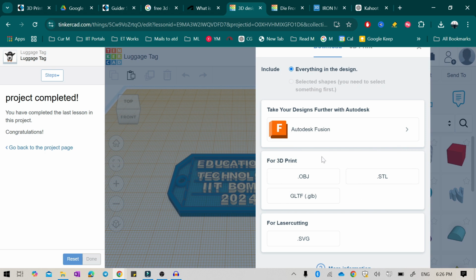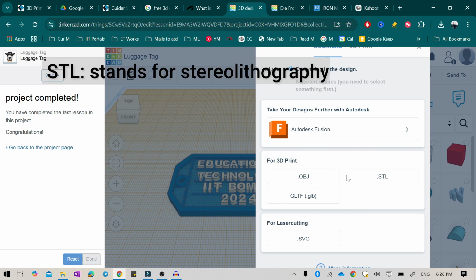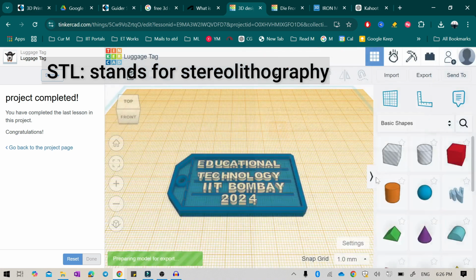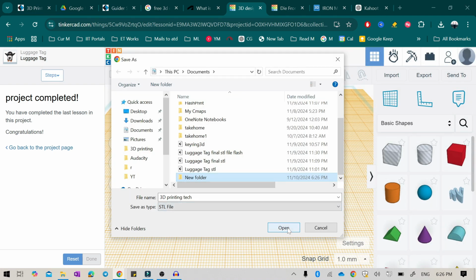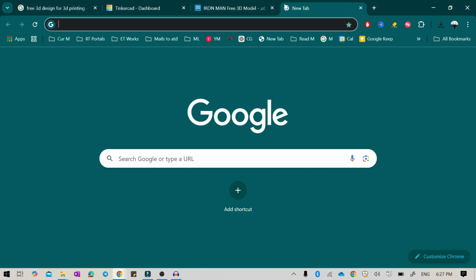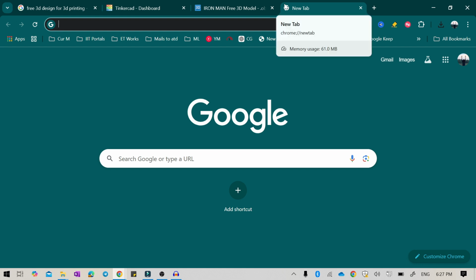After designing this, you can export your file. There are three options. You can export either in .obj or in the .stl file. Let's export it in .stl. Save your file.